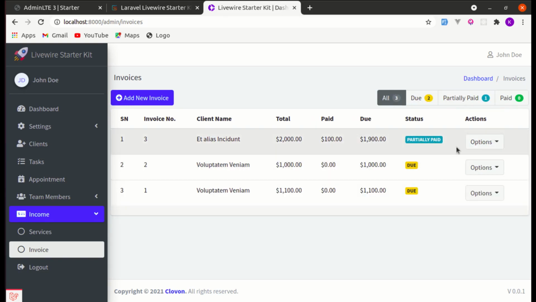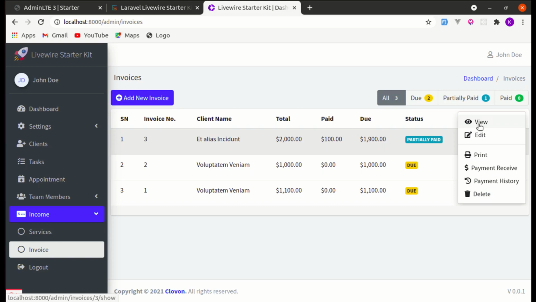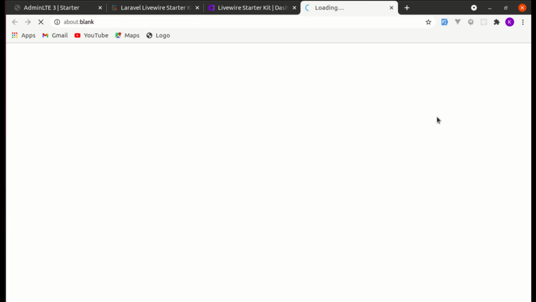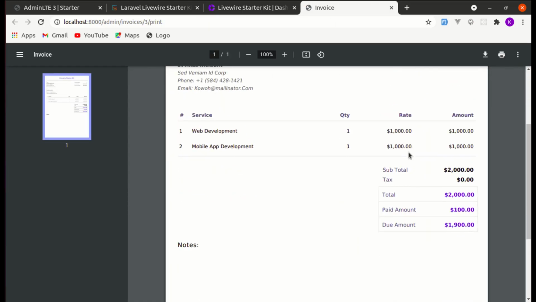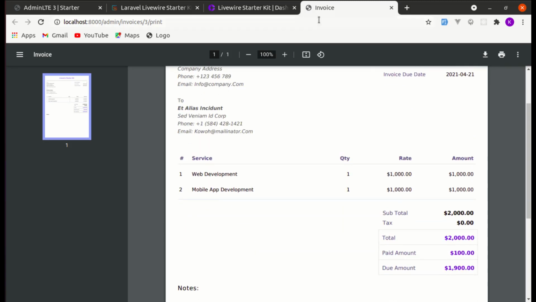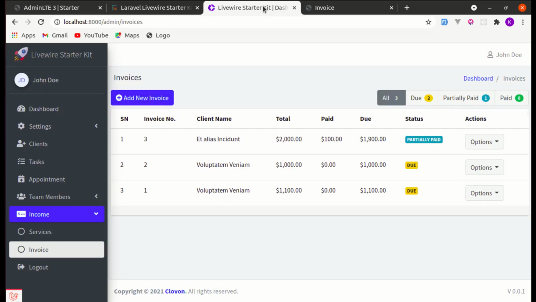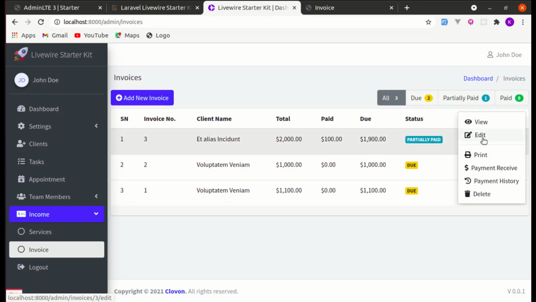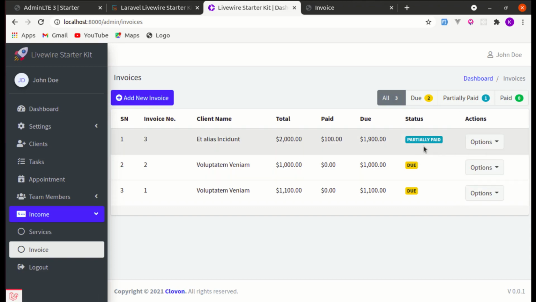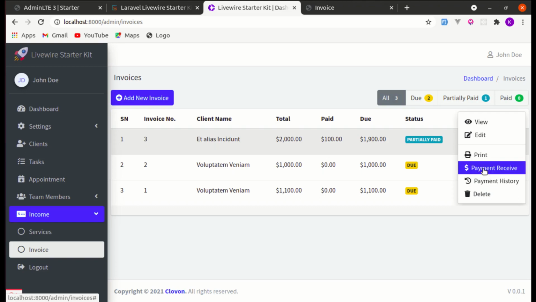So on invoice, you can view the invoice, edit the invoice, and print the invoice. Let's try printing the invoice. Yep, you will see this. You can download it as a PDF as well, and you can view the invoice. You can receive the payment here. The invoice is partially paid, so let's receive a new payment.